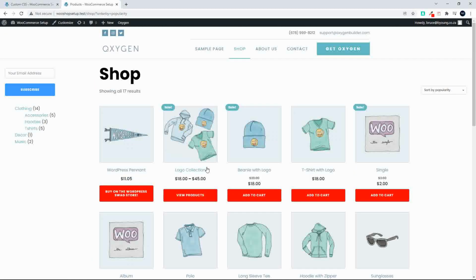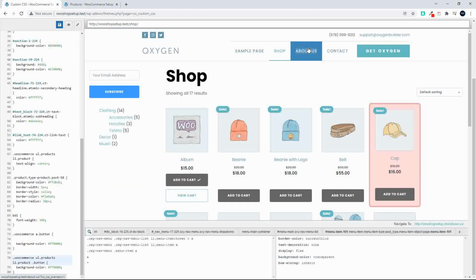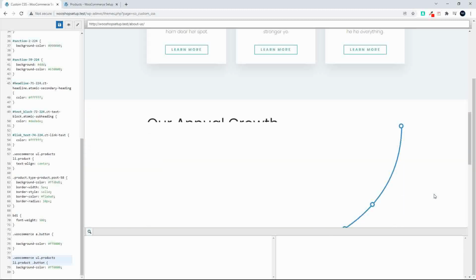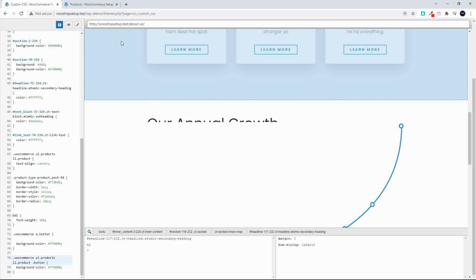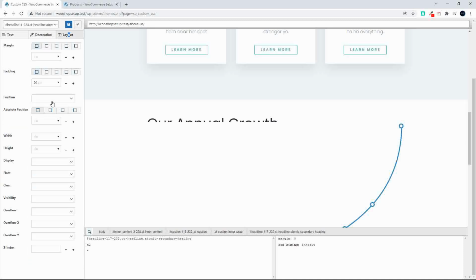So just to show you how on the dynamic side it can be a little bit frustrating, but when it comes to standard pages like the About Us, we're going to head over to the About Us page, and you want to make a change to, for example, here we have this element which is behind, and we want to bring it forward. It's very easy then just to go into the layout, head over to the Z index, and just change that.